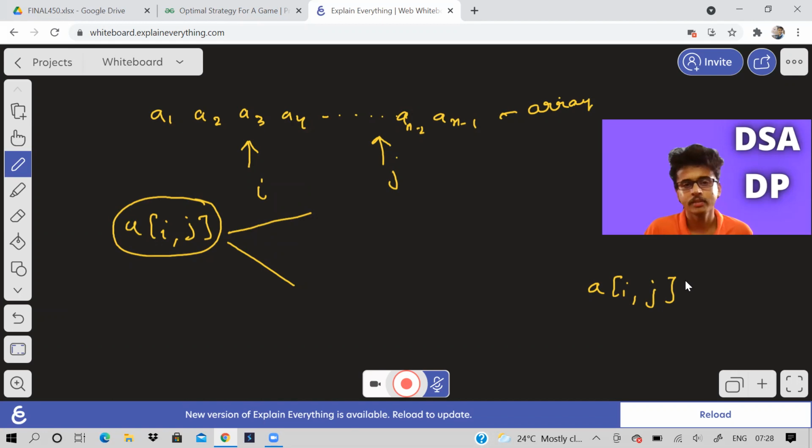First of all, we should check if this is a valid subarray. What does a valid subarray mean? i should be less than or equal to j. If i is greater than j, how is it going to be valid? It is not going to be a valid subarray, right?